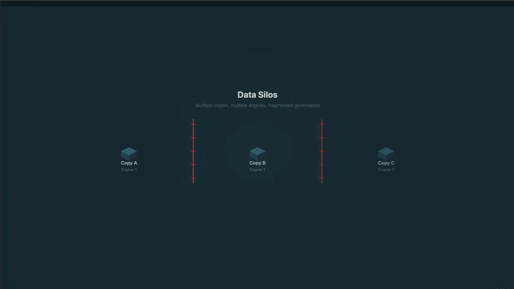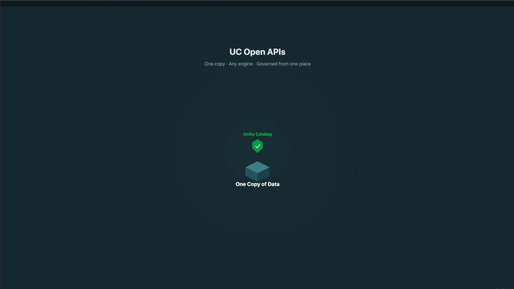Unity Catalog was designed for the open lakehouse. Previously, data teams were stuck in silos, forced to duplicate data across platforms just to use the tools they wanted. Every new engine meant copying datasets, rebuilding access policies from scratch, and keeping everything in sync. With UC Open APIs, we broke down those silos. Enterprises can keep one copy of data, use any compute engine, and govern everything from one place.